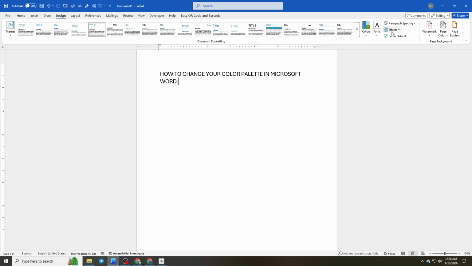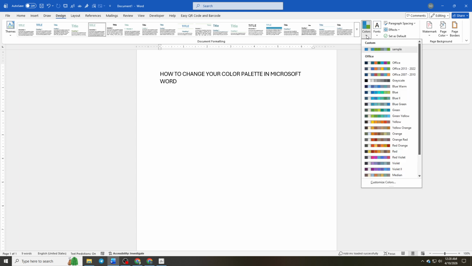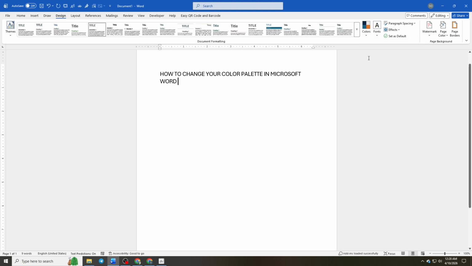In the Design tab, look for the Document Formatting group. Within this section, you'll see an option labeled Colors. Click on it to open a drop-down menu that displays a variety of built-in color palettes. These palettes are designed to work well together, ensuring that your document maintains a balanced and professional look.